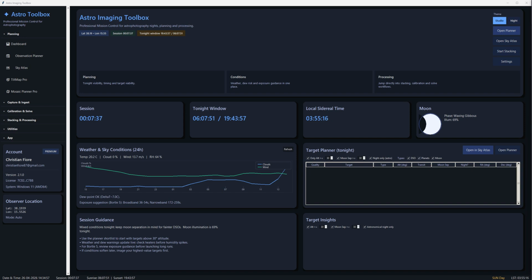If you're doing astrophotography, you are probably using multiple tools, sometimes 5, 6, even more. One for planning, one for stacking, one for plate solving, one for processing, maybe more. And the problem is not just the number of tools, it's the fragmentation. Every software works differently. Different interface, different logic, different workflow.